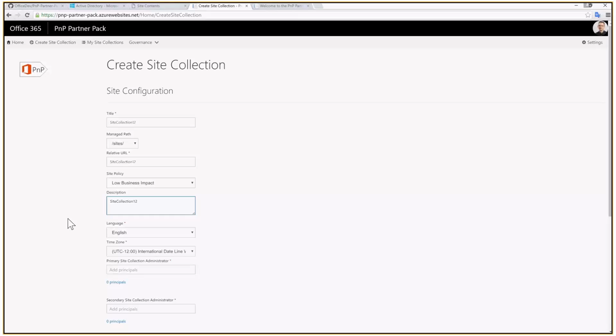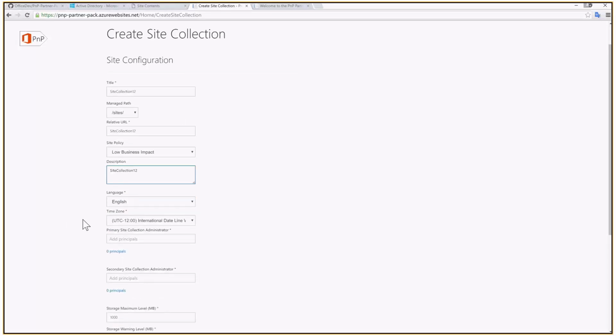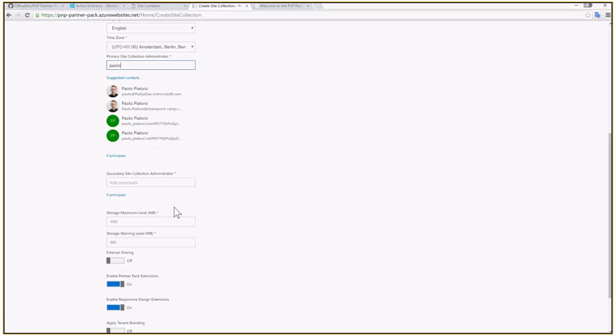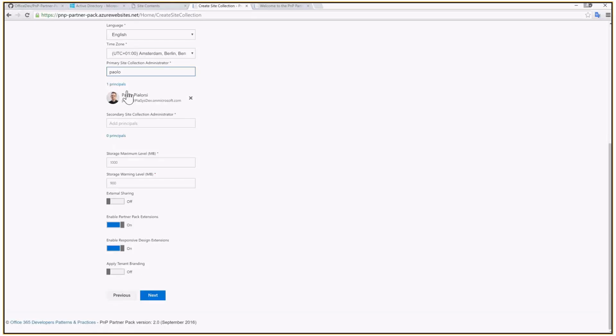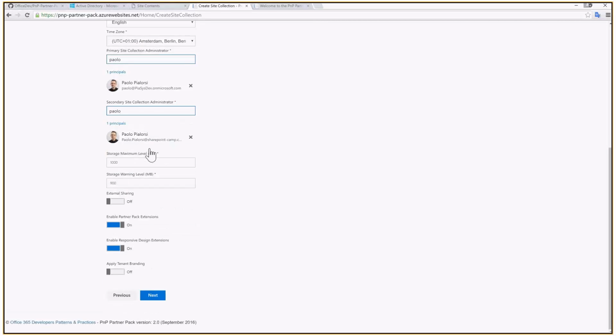I will go to select my time zone, which is this one, because I live in the north of Italy. And here you see we have the UI to select the primary and the secondary site collection administrator, which again is based on the Office UI Fabric component. And here I can use the Microsoft Graph. So one more time, another example about how to use the Microsoft Graph within an Office 365 application. And I'm using the Microsoft Graph to query Azure Active Directory to search for any user with Paolo in his name. I have multiple identities, as you can see, like Dr. Jekyll and Mr. Hyde. And I will select this guy, and I also select still myself, the other one, for the secondary site collection administrator.